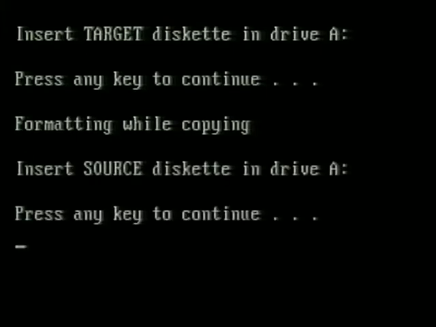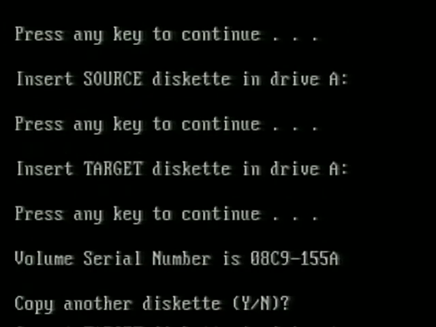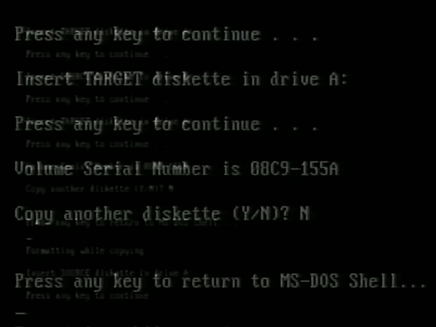You may be asked to switch disks a few times, copying from and to your A drive. After a short time, we see a prompt asking you if you want to copy another disk. Press N for no, and press any key to return to the shell so we can move on to deleting files.